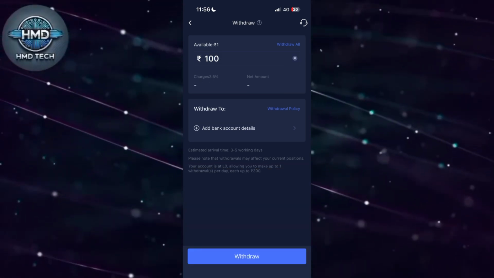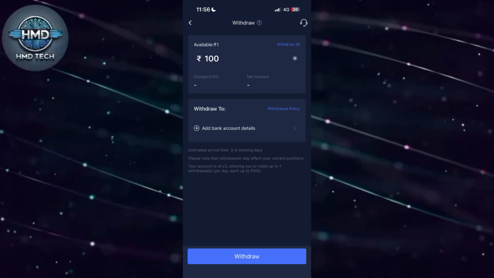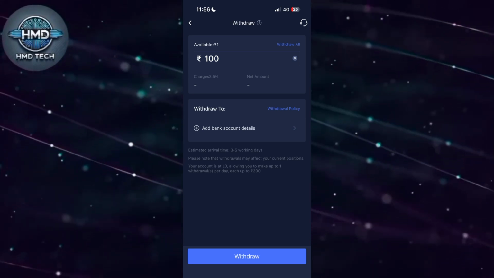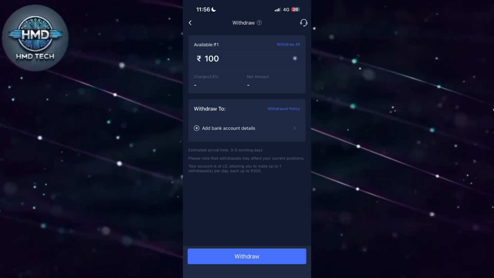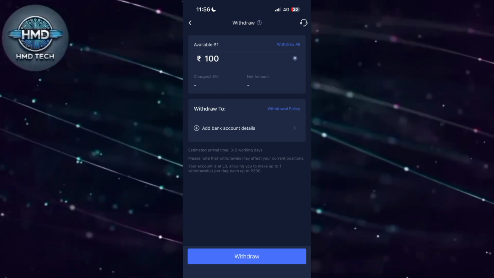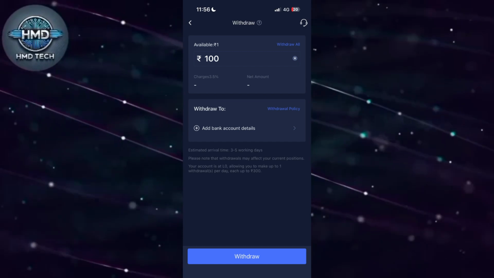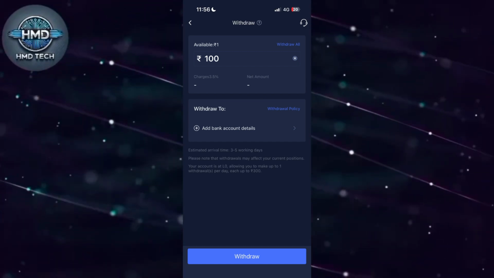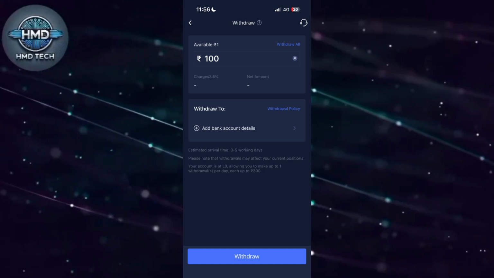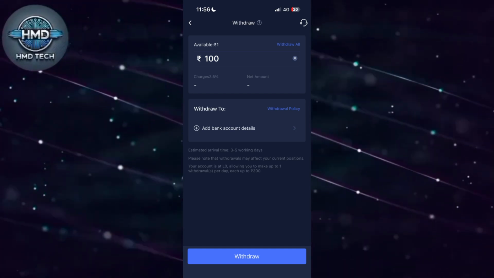After choosing the method, enter the withdrawal amount. Make sure the amount is within the platform's minimum and maximum withdrawal limits. Some platforms also show a withdrawal fee, so check the final amount you will receive. Next, the system may ask for security verification. This could include entering a trading password, login password, or an OTP code sent to your email or phone. Complete this step to confirm your request. Once everything is filled in, tap Submit or Confirm Withdrawal.